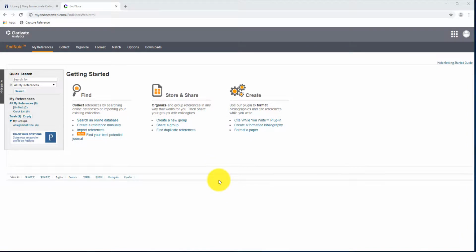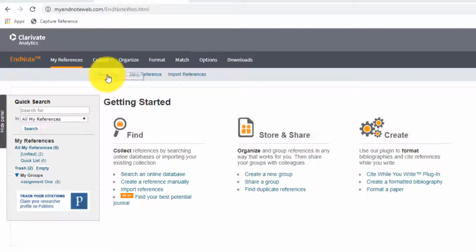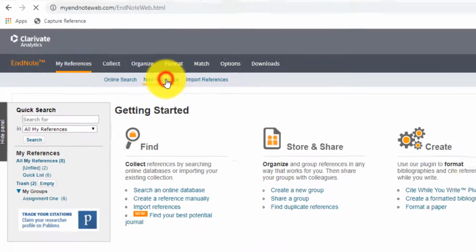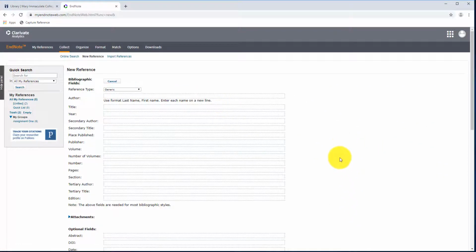Okay, so we've demonstrated now how to save references from some of the online resources, but it might happen that you have a physical resource that you haven't found online and that you'd still like to create a reference for. So for those ones you'll need to create it manually. So if I come back up to the top here to collect, and this time instead of import references, if you click on new reference, and this opens up a window for you to manually create the reference.